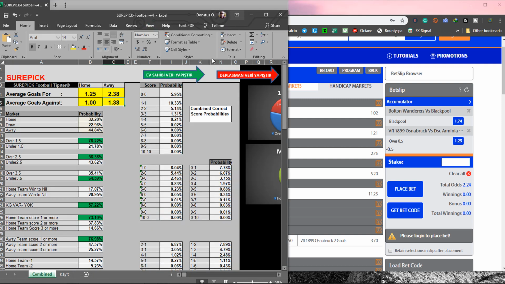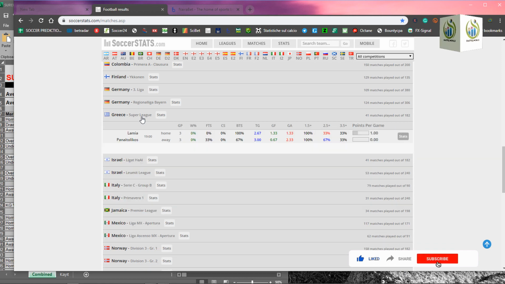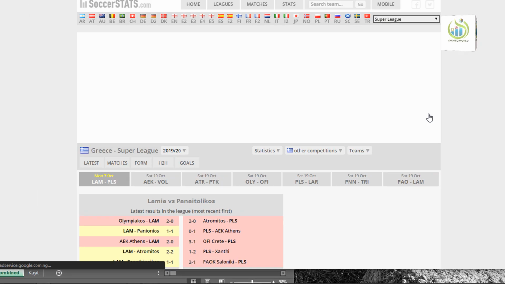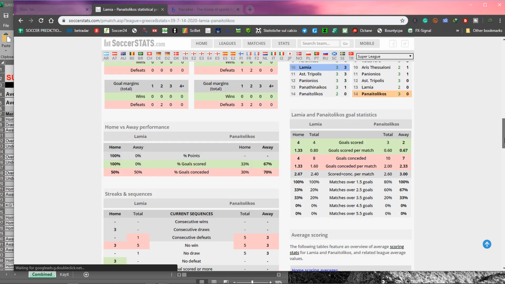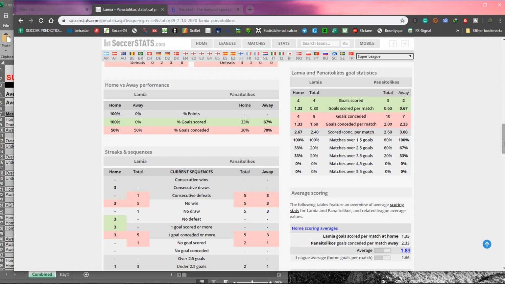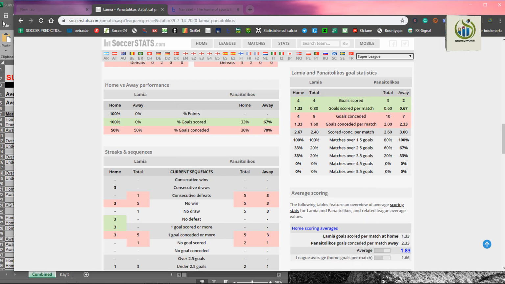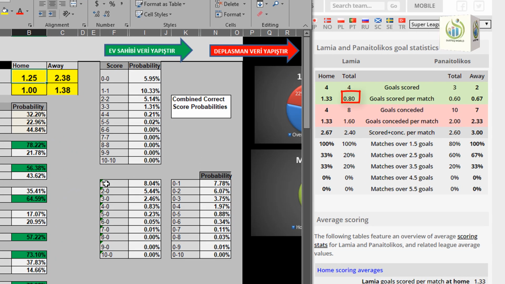Then let's pick the third game. Let's pick from Greece. I'm just picking at random. Lamia versus Panathinaikos. Pop up our spreadsheet again. Do the same.